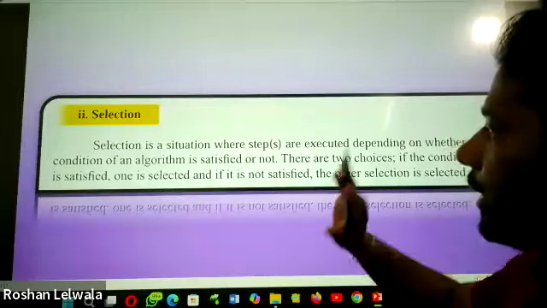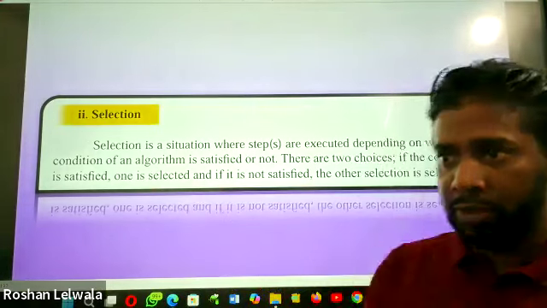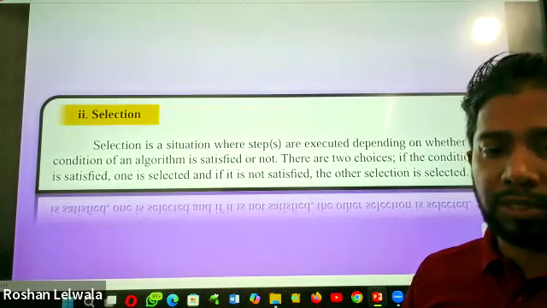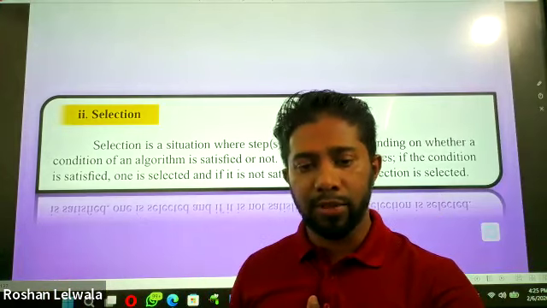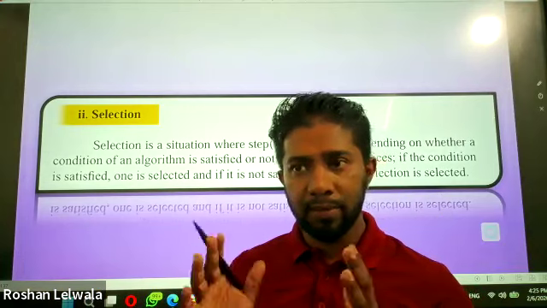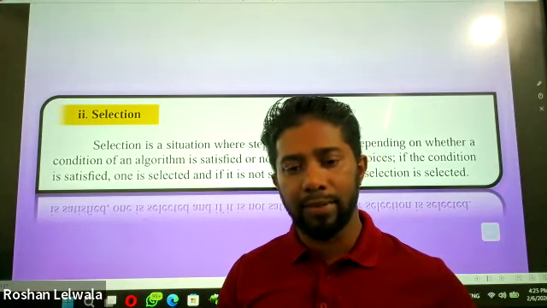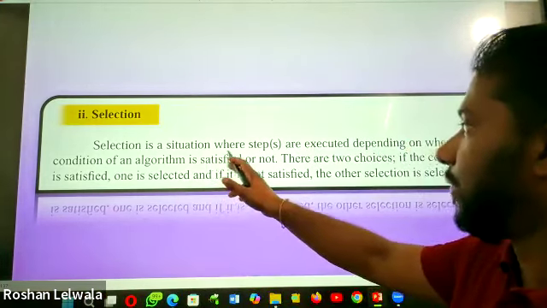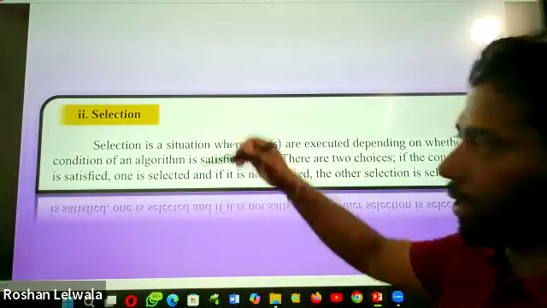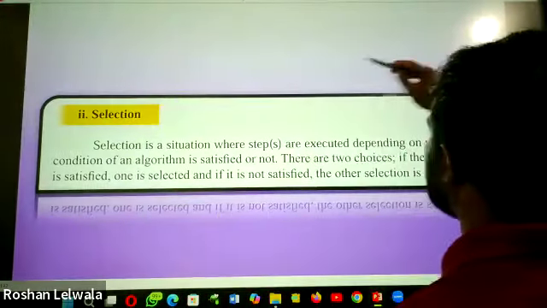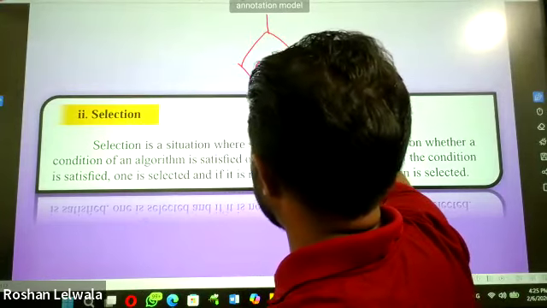What is a selection? There is something to choose. There can be a selection. We have to choose different types of options. If we choose this option, it can be satisfied, or if we choose this option, it can be dissatisfied. That means there will be a condition. According to the condition, we have to choose the relevant option. Selection is a situation where steps are executed depending on whether the condition of an algorithm is satisfied or not. Depending on the condition, it may be satisfied or not.